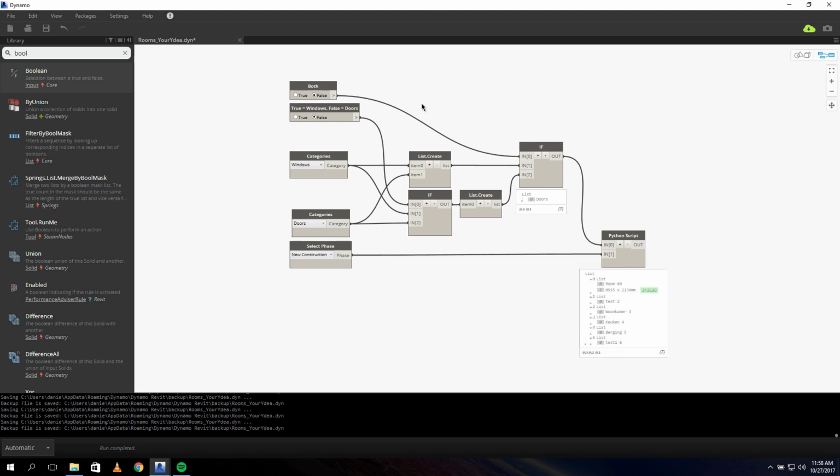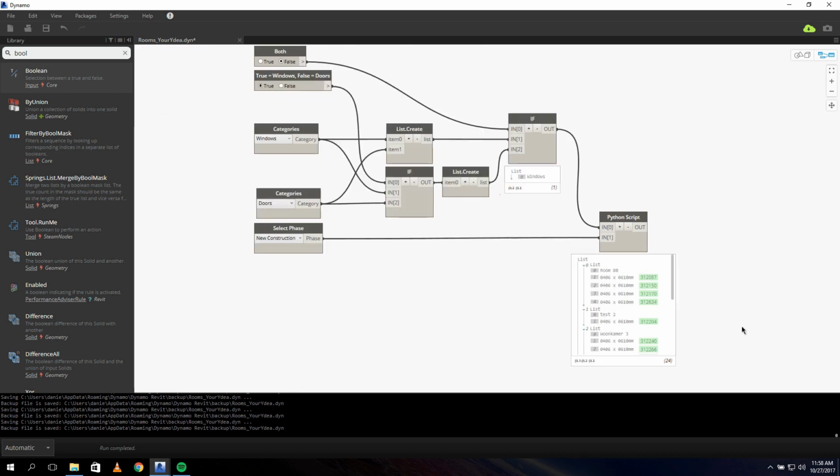So that's how I can make a really quick choice between what I want for the data. So I can also say, no, I want my window. So it calculates the formula again and it gives back my windows.